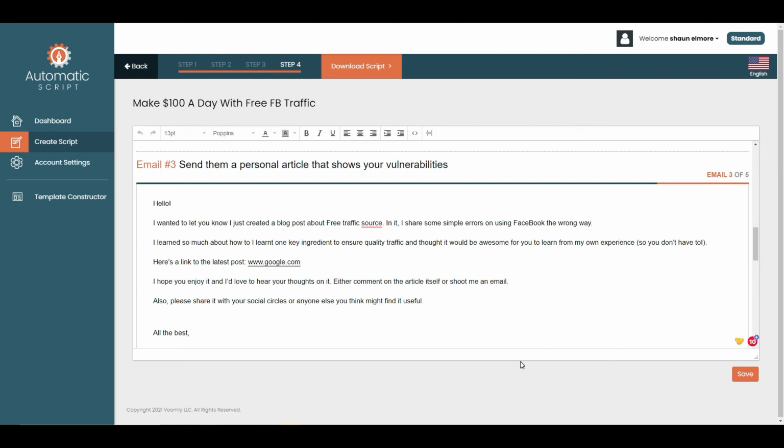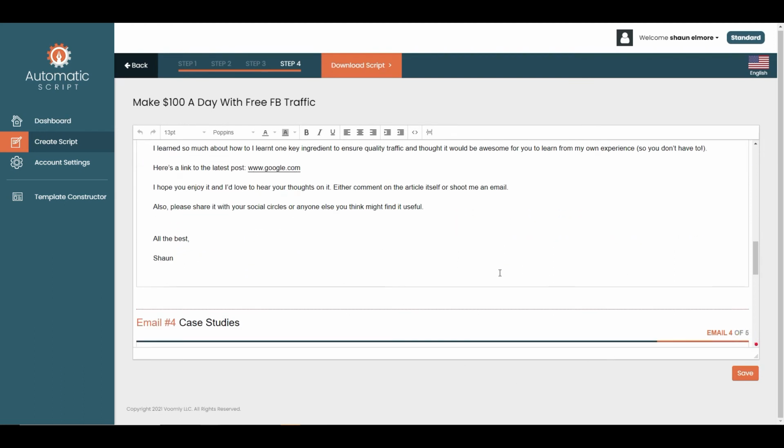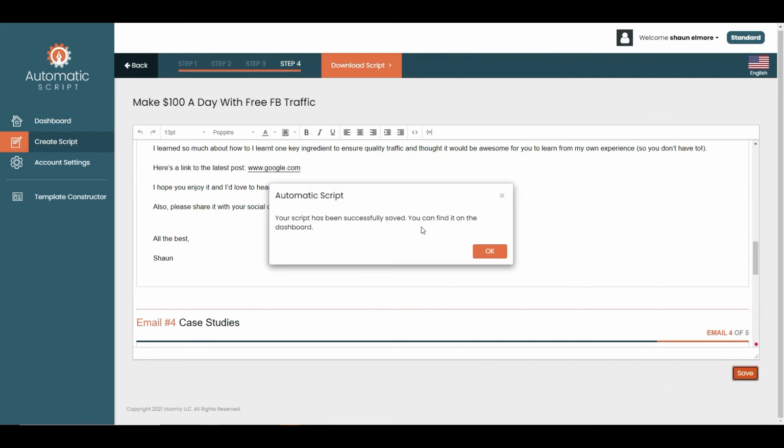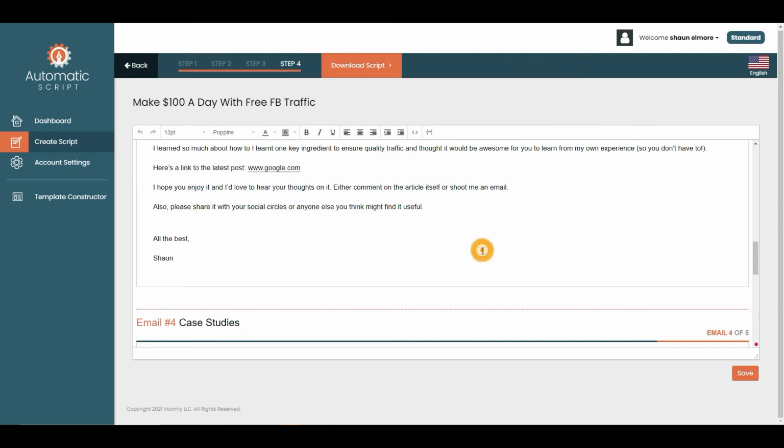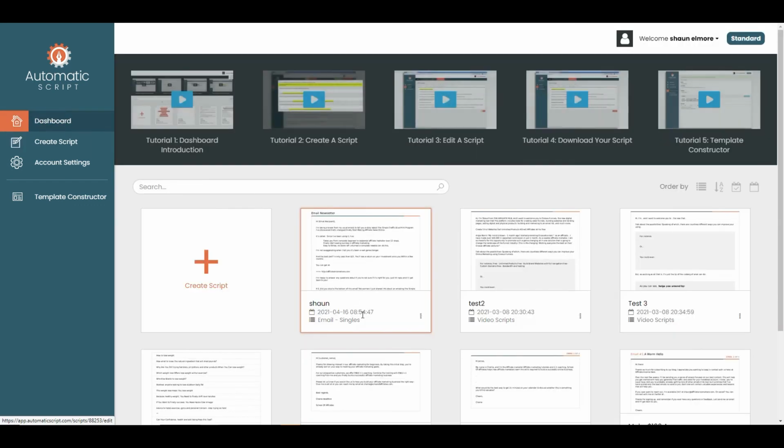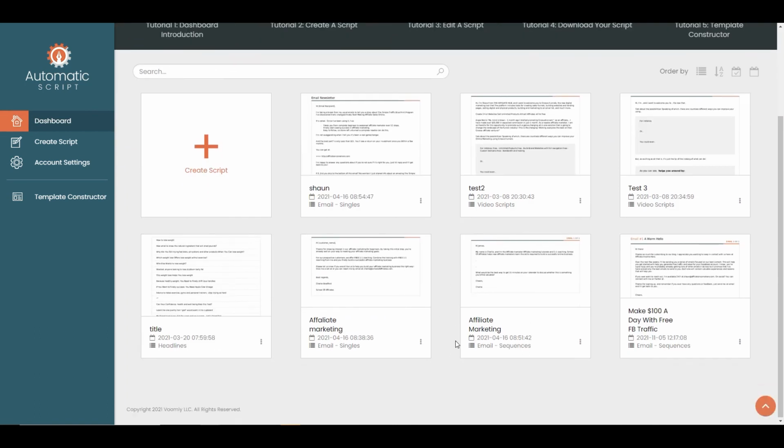So once we've done this and we're happy with everything, for example, if we're happy with this, we simply click save. And then the script has been successfully saved and you can find it on your dashboard. So if we click OK, and if we go back to our dashboard, we can see here, where is it? There we go. So make $100.